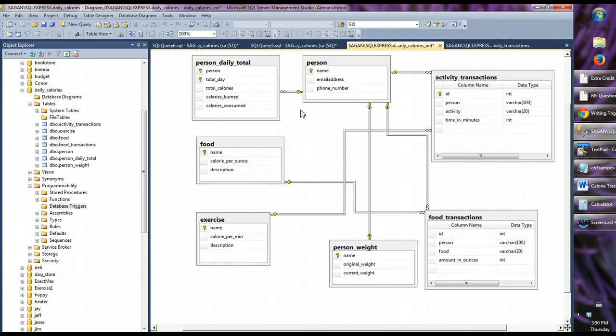The obvious things are food and exercise. You've got to enter 20 food items with calories per ounce, maybe a description, and then exercise. You've got to enter 10 different exercises and the calories per minute. So those are kind of no-brainers. The rest of it's a little strange.